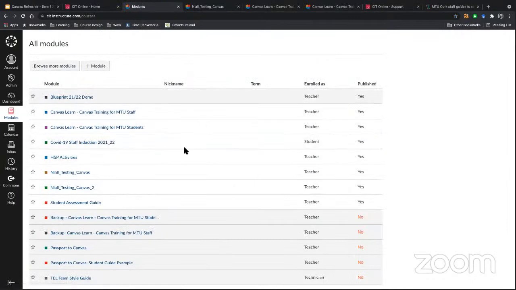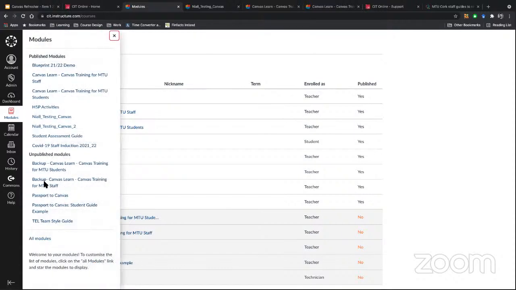And this will give you a list of all the modules that you are a teacher on, and whether they're published or not. And then if you want to make sure that they are on your dashboard, you just click the star icon here, and that will say, well, this is one that I want as a favorite, and I want to have it on my dashboard, no matter what the alphabetical running order is of things. I want to make sure that that particular module is on my dashboard. So you just come in there to modules, all modules.